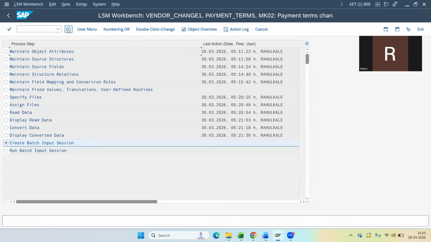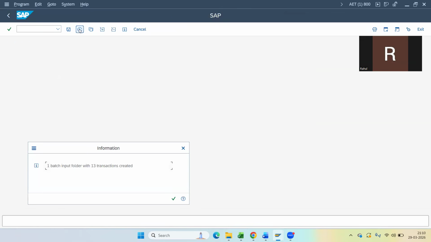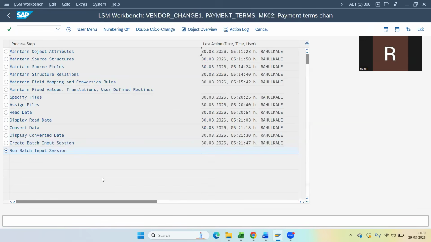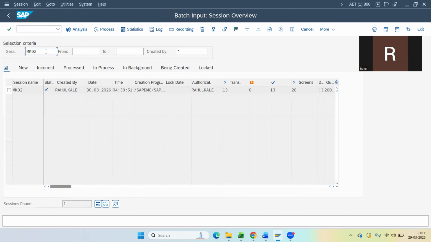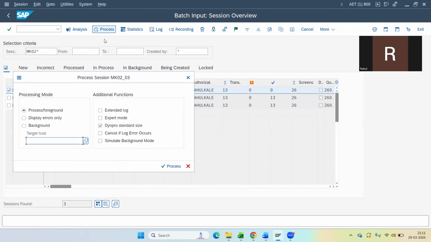So create the batch input session. MK02 underscore 03, and I will execute. So one batch input folder is created. Run batch input session. This is our session, currently MK02 underscore 03. I will click here onto process.